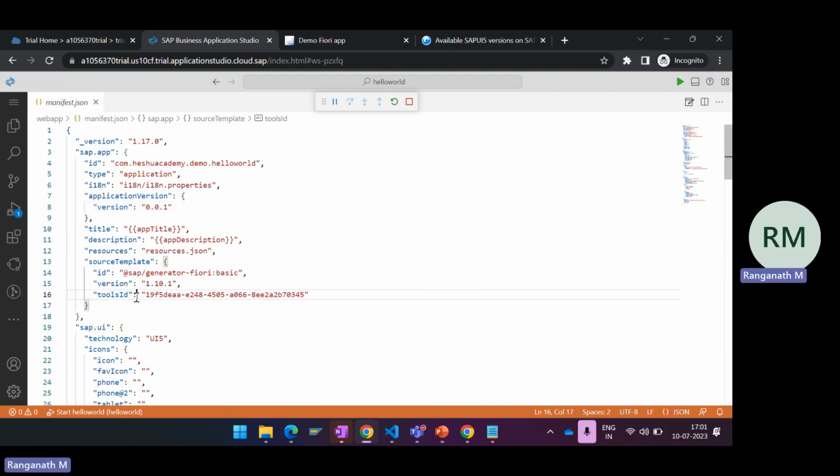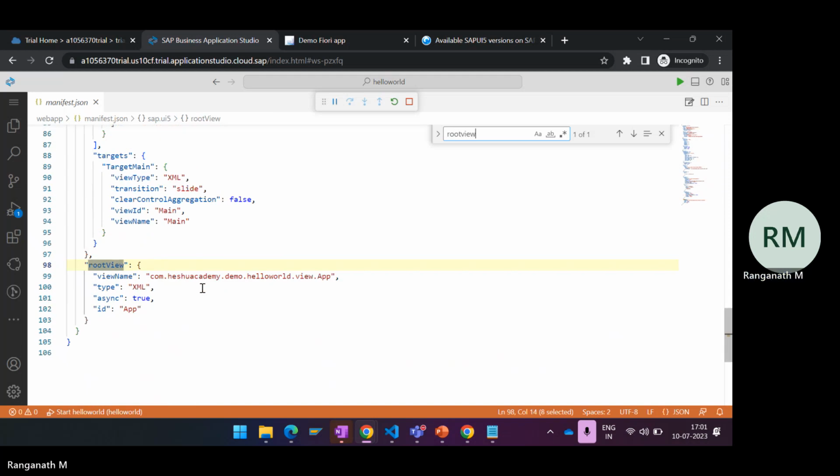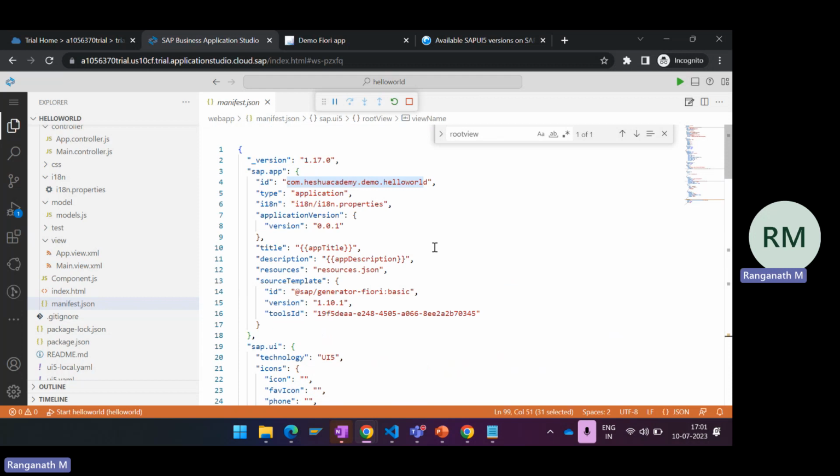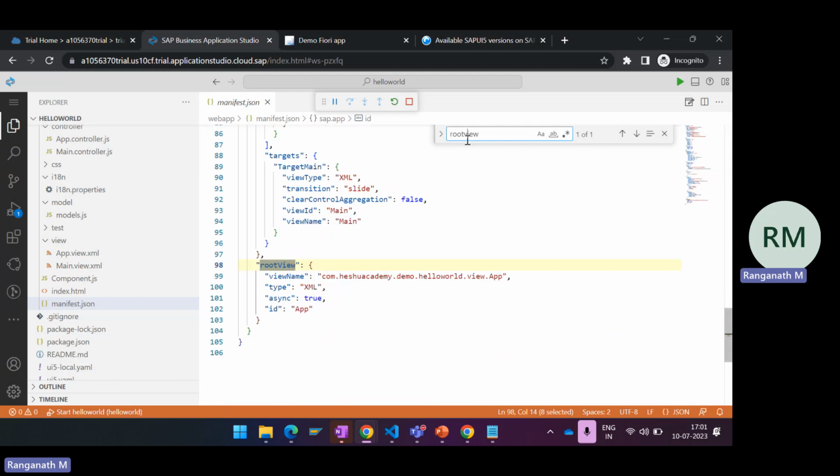Within the manifest.json file, we do have the root view. So it will go to the root view. You can see here, as I said, it is combined with the application ID. You can just scroll up and see the application ID. It is com.suacademy.demo.helloworld, which we have given as a namespace and this is the module name. Now it is combined. So now let's go to the root view.